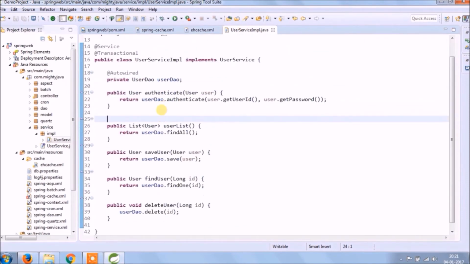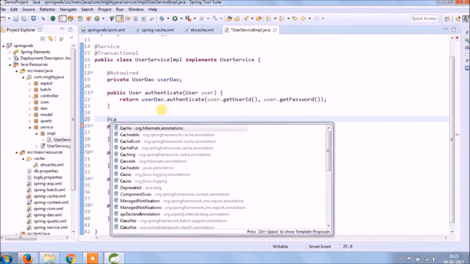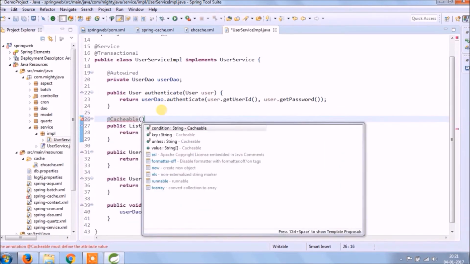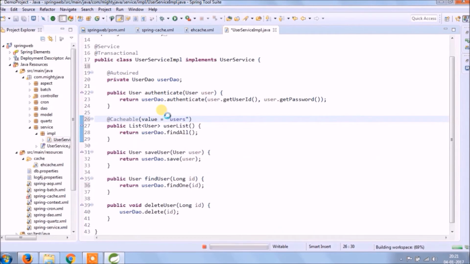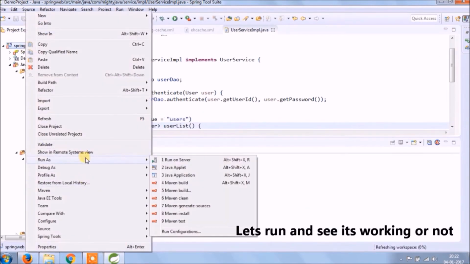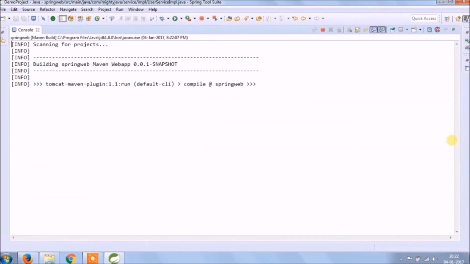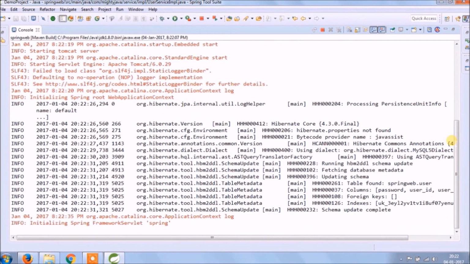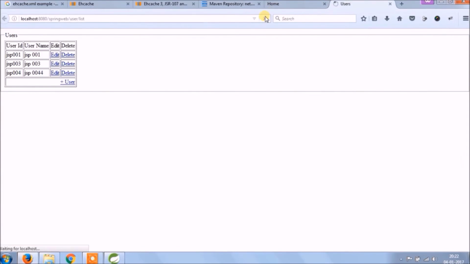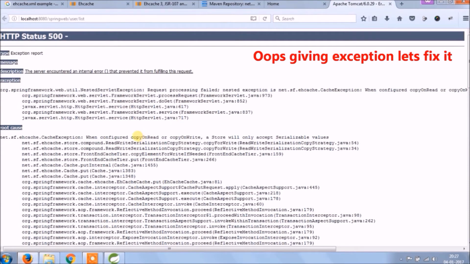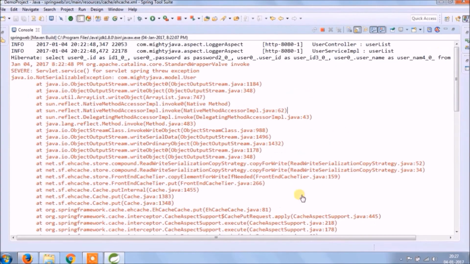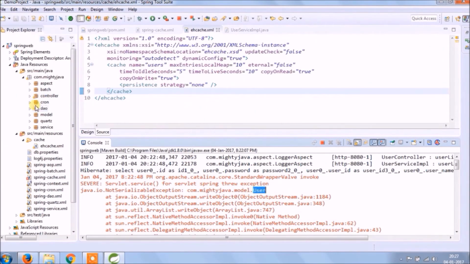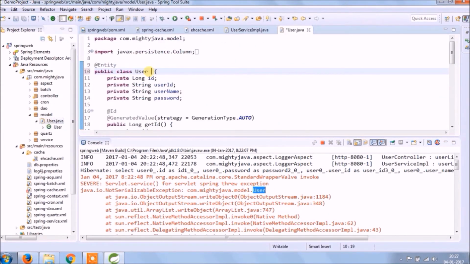We want this cache for the user list, so add the annotation called Cacheable and pass the value as users. That's it. Let's run and see if it's working fine or not. Service started. Oops, it's giving an exception. Let's fix it. It's giving a cache exception: when configured copy on read or copy on write, the store will only accept serializable values.